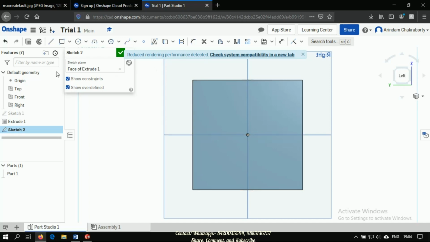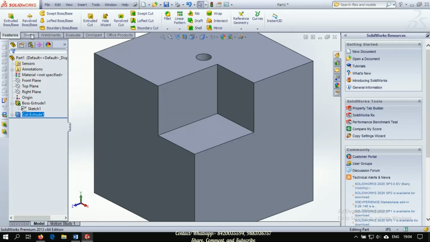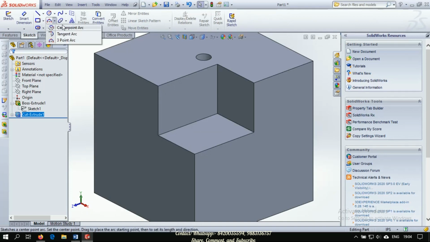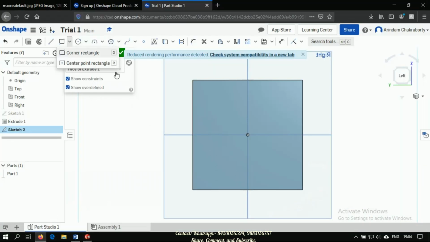Now, what will happen? Let me select the type of rectangle: corner rectangle, center point rectangle, 3-point rectangle. There are a few more, but the same thing can be done over here. Because it's a short form or beta version of Creo, some features have been excluded, but 90% of the method remains the same.